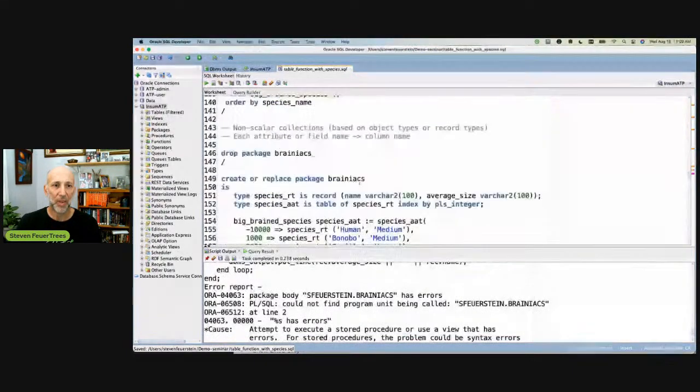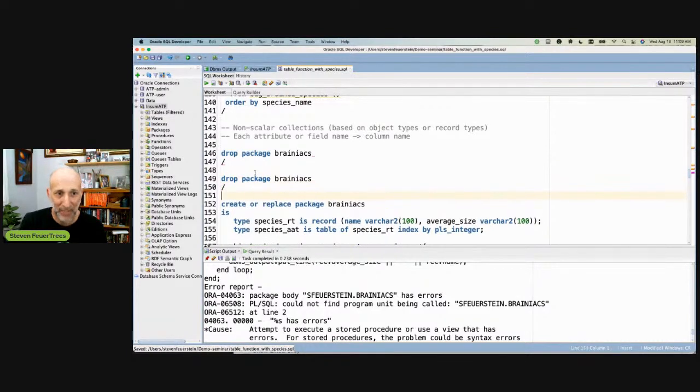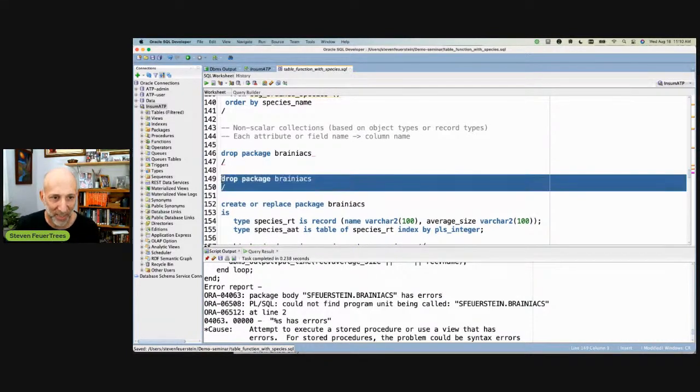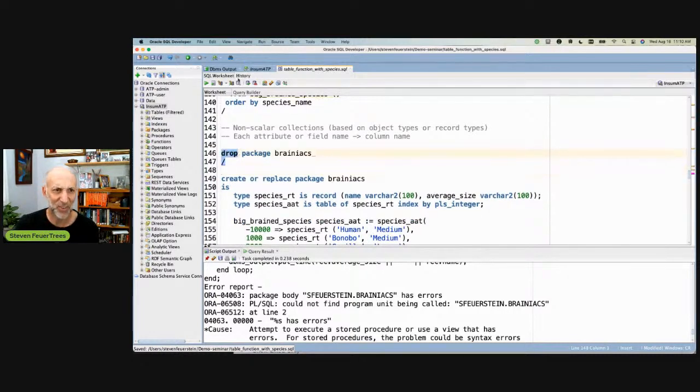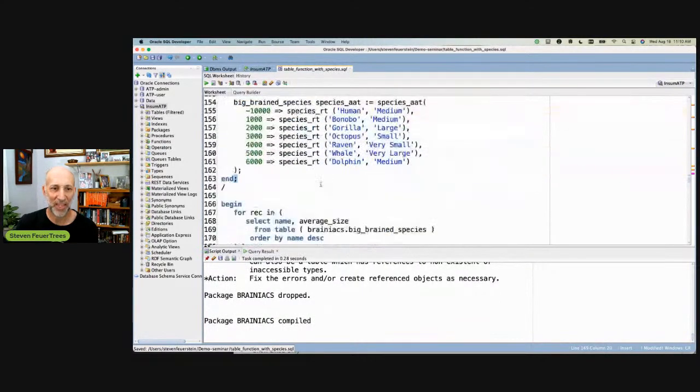I have to do a drop package first because I had previously created a version of it that has a package body. It's already there, sorry. I did this morning. So drop the package first. Now I'll create it. Much better.